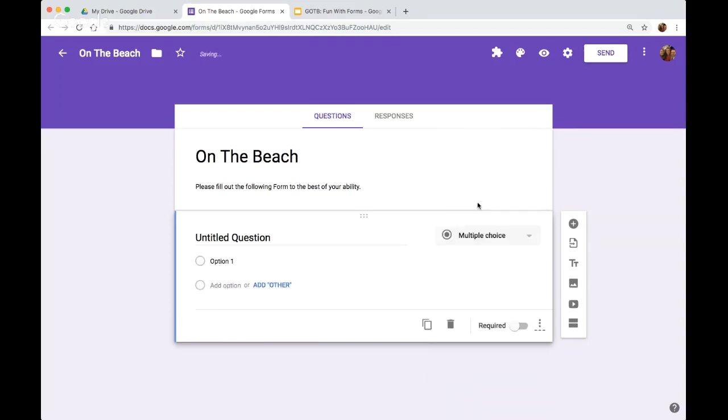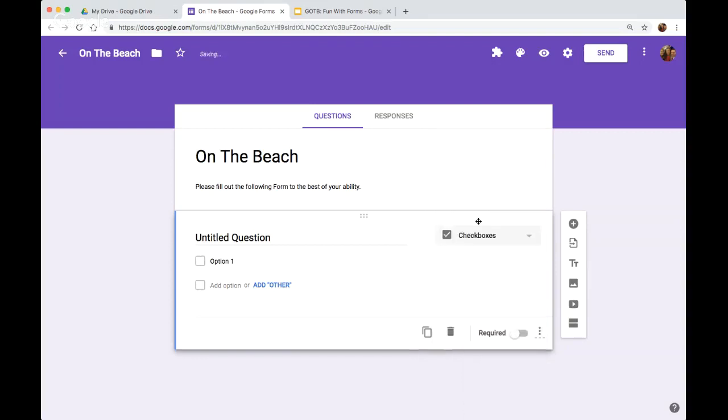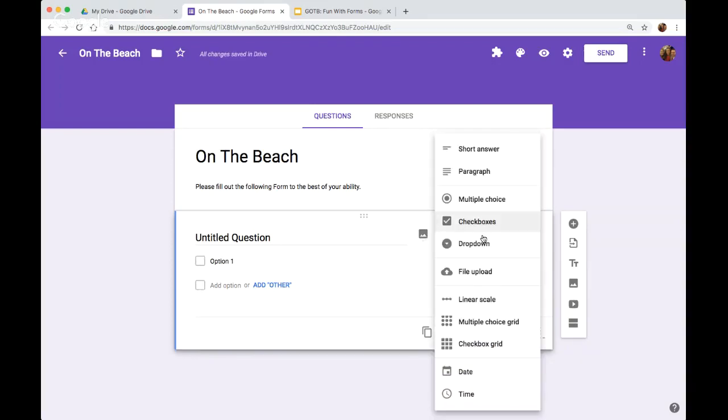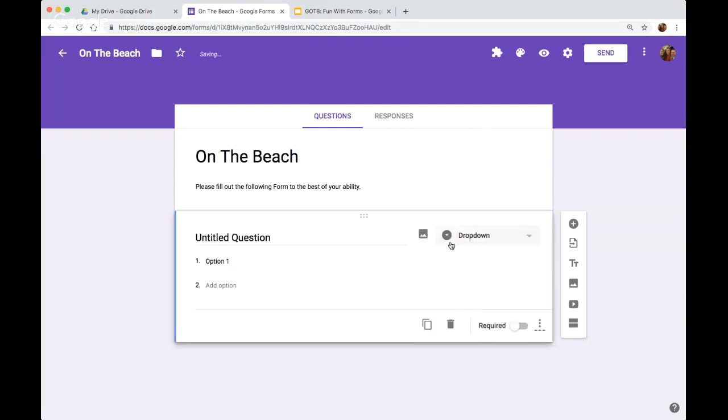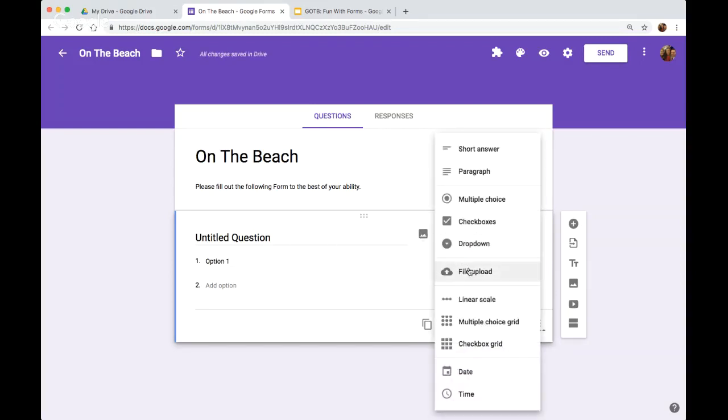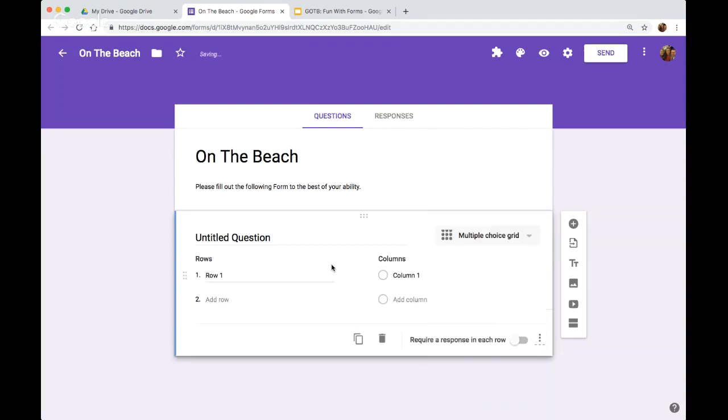Multiple choice. So there's only one technically answer you can choose. Check boxes allows me to check more than one. So if I want to do an all that apply, type 1. Drop-down menu. I can use that if I'd like to pick something. I can upload a file. I can do a linear scale of 1 to 10. I can do a multiple choice grid with 2 columns and rows or more than that. Checkbox grid if I want.